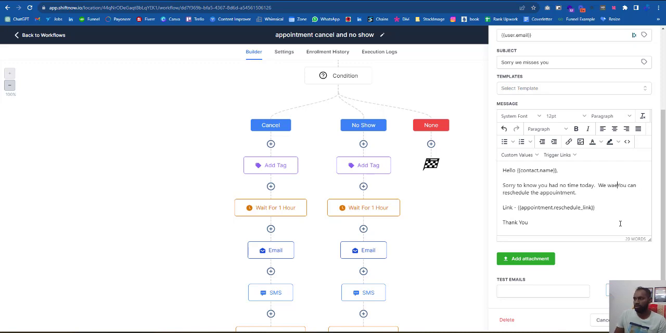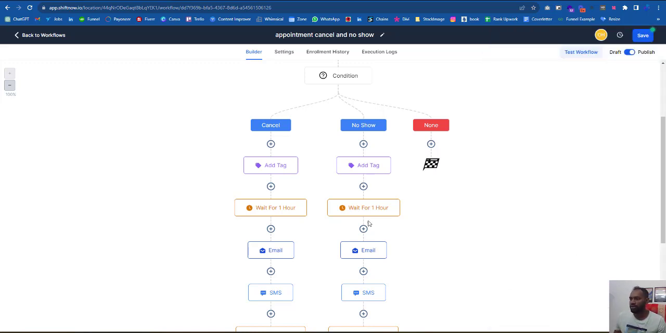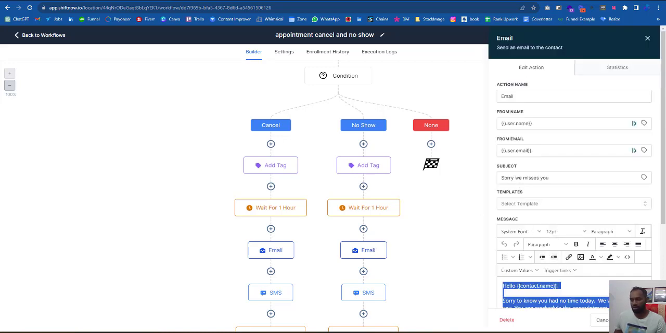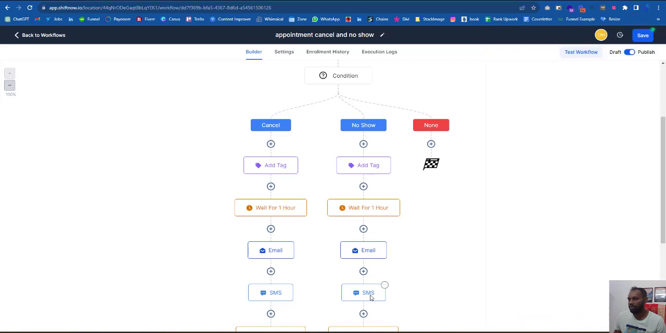We were waiting for you. You can reschedule the appointment from the link. So this way you can change the content of each email and SMS.